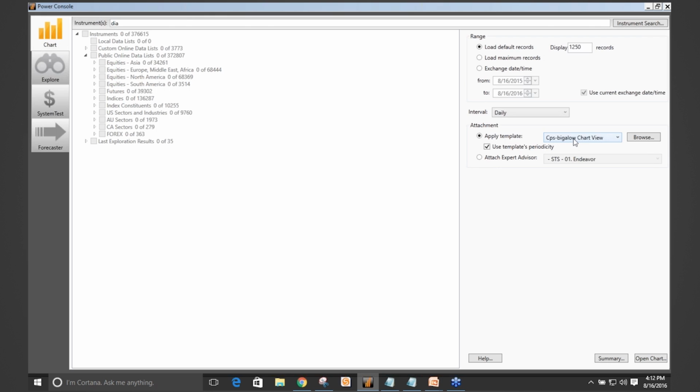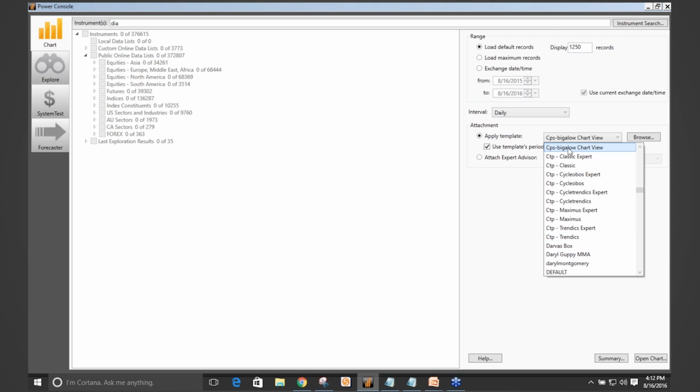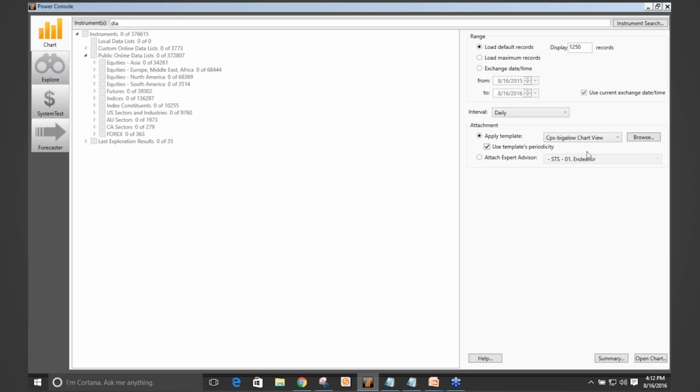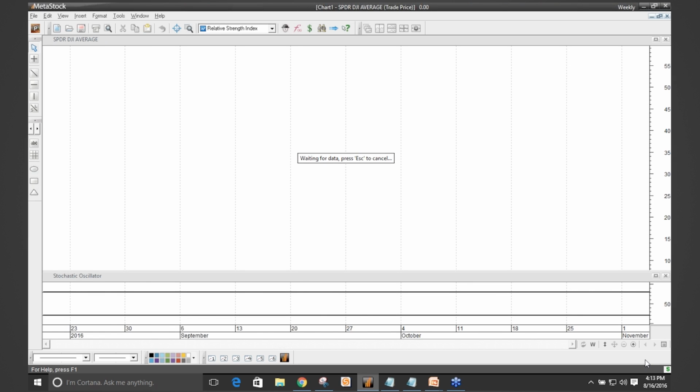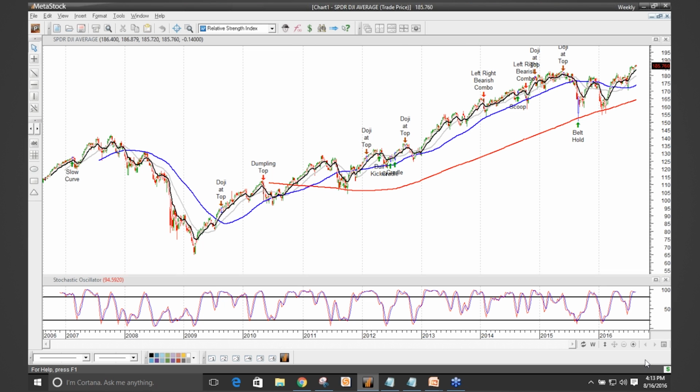Okay, so the option you're going to have for this is the chart view. I'm going to go ahead and select this as an option. It will remember this as the template that I look at. So if I look at them from a different way or from a scan list, it's going to save this. So unless I change it, it'll always be this Bigalow chart view. I'm going to go ahead and click on Open Chart now. Open up the daily chart of the Bigalow chart view. We'll just give it a second to load. It's not going to take too much longer than that.